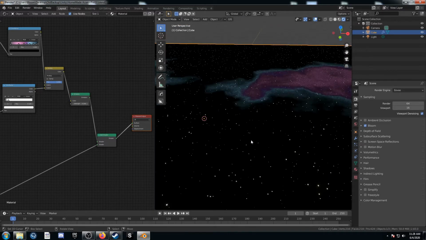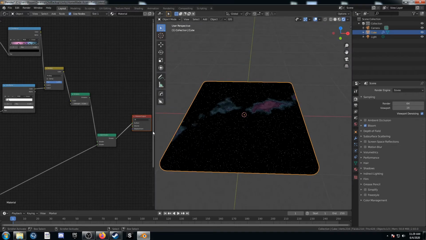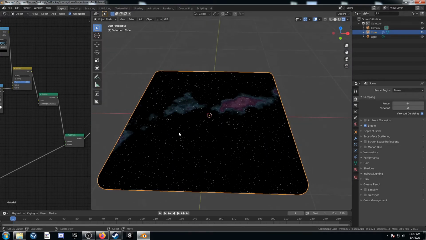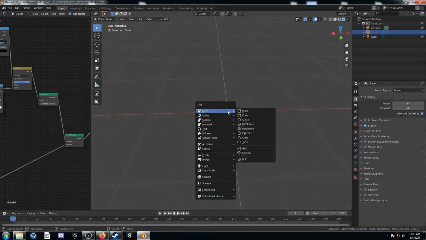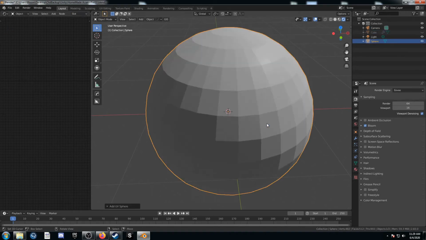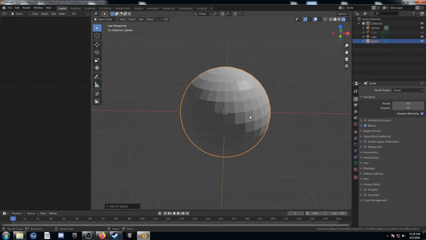Okay, that's looking pretty good. So let's just show you a quick application of how you might use this. This is one thing I did already that I was quite happy with. I'm just going to hide this right now and bring in, I could use a UV sphere or an ecosphere, it doesn't really matter. Let's use the UV sphere.